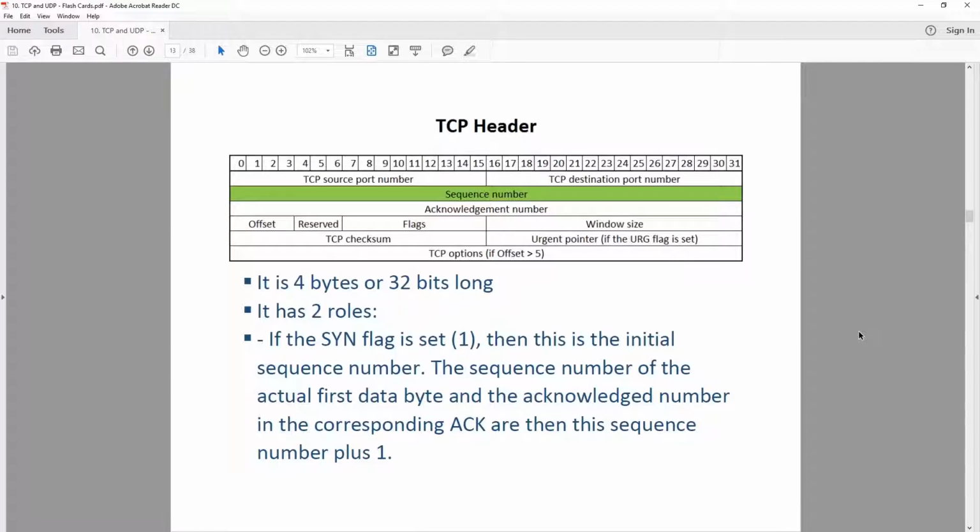The sequence number has two roles. If the SYN flag is set to 1, it means that this is the initial sequence number. The sequence number of the actual first data byte and the corresponding acknowledgement number are then this sequence number plus 1. If the SYN flag is clear, that means it's 0, then this is the accumulated sequence number of the first data byte of the segment for the current session that you have going.